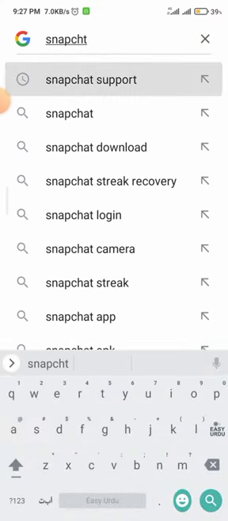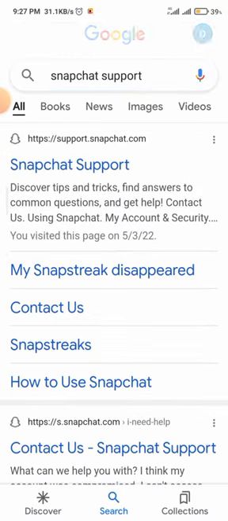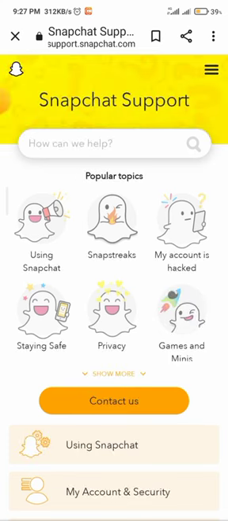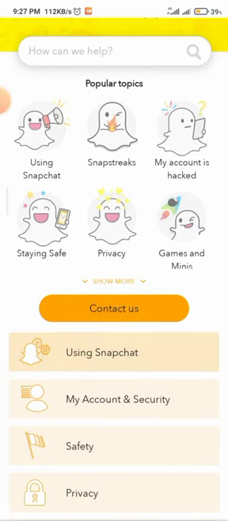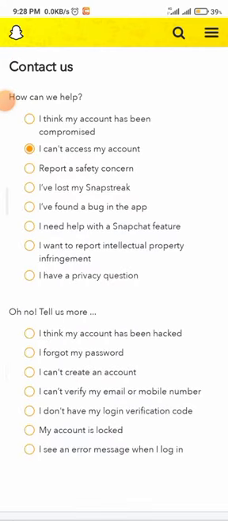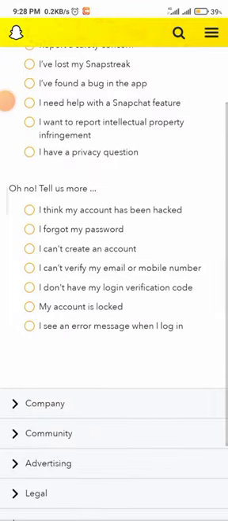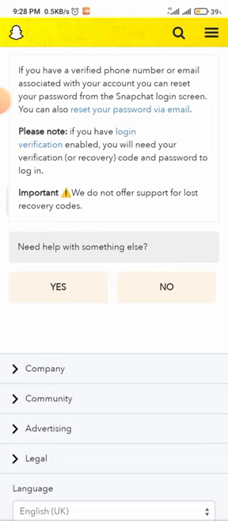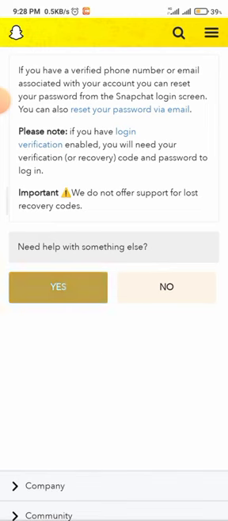support, and here you enter our first link, Snapchat support. Wait some seconds, and here you see contact us. You have to tap on contact us. Here you see a second option, I can't access my account, and you have to choose again the second option, I forgot my password. And here you see need help with something else, you have to tap on yes.